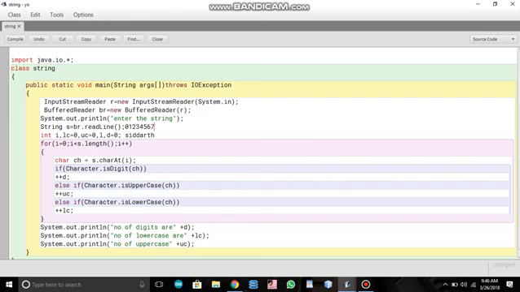So that's why we've taken for i equal to 0, i less than s.length, and i plus plus to move a step forward every time it counts a letter. That's the work of this loop. And while moving forward, what is it doing? We've taken a variable, char ch, and to point out each and every letter we've used the function charAt. What charAt does is point out the character at the i position.